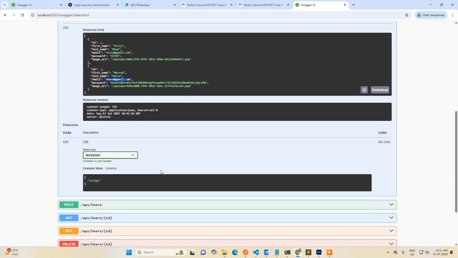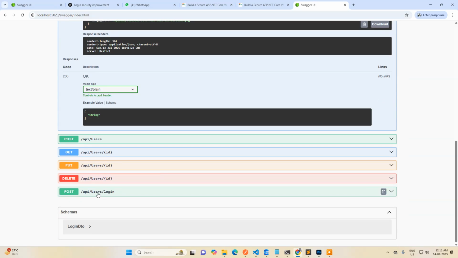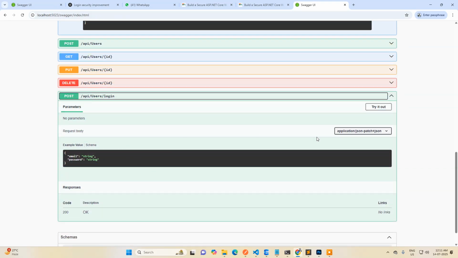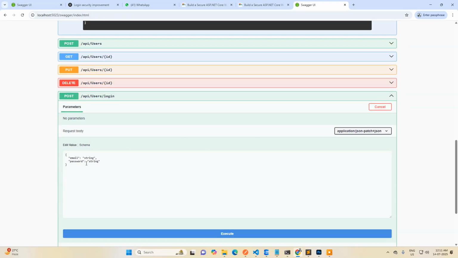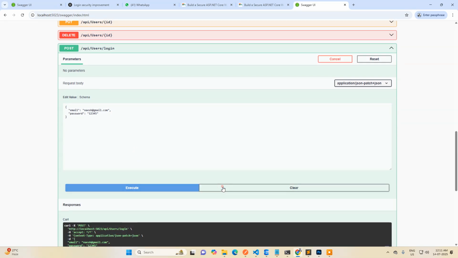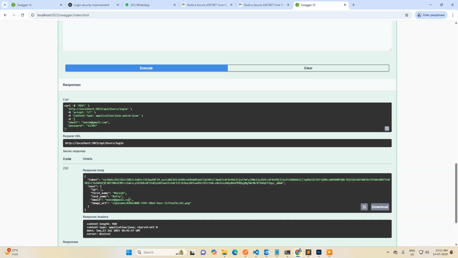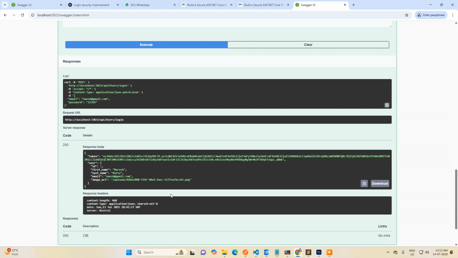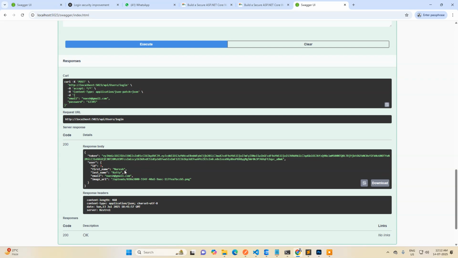Let's go to here, try out, and then password was 1 2 3 4 5. Execute. Yes, so now guys you can see successfully we have been able to log in and the system has given us this JWT token. Now using this JWT token we will authenticate any page.